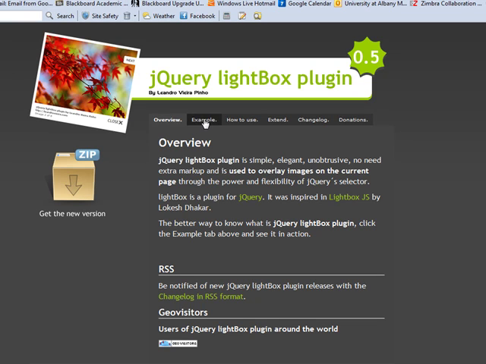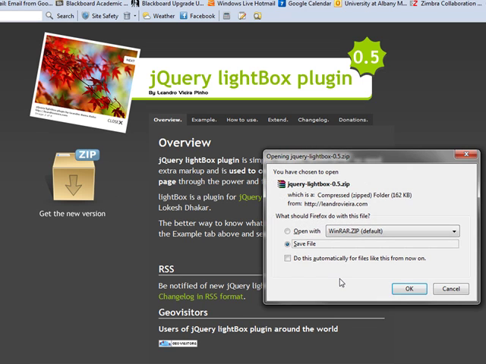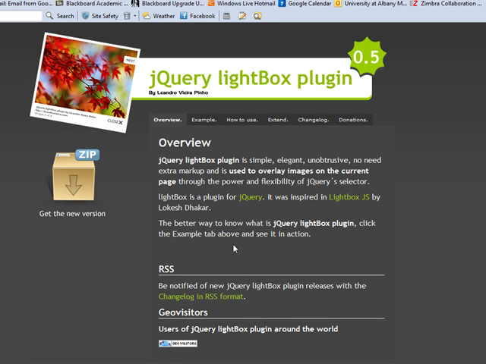And if you wanted to explore this page more, you could. You could see examples and how to use and so on and so forth. But I'm just going to go right for the zipped file. And I'm going to save it and download it. And then I'm going to unzip it and open it up in Dreamweaver.